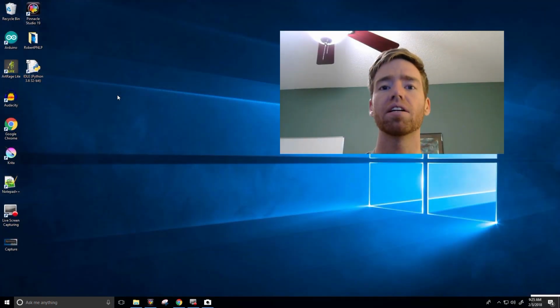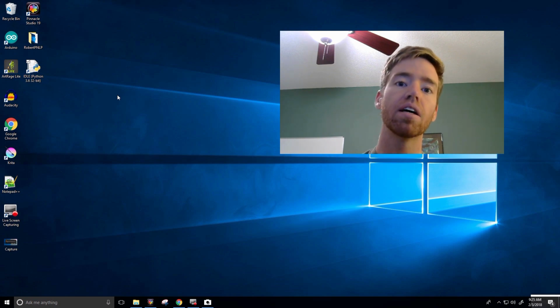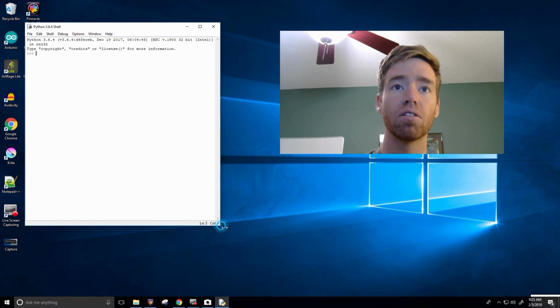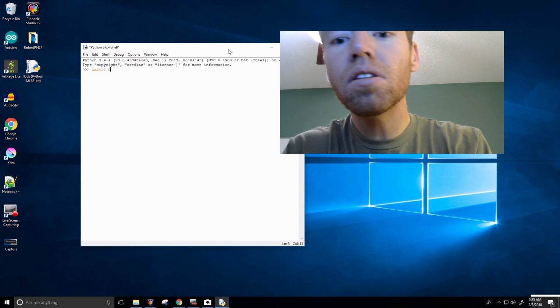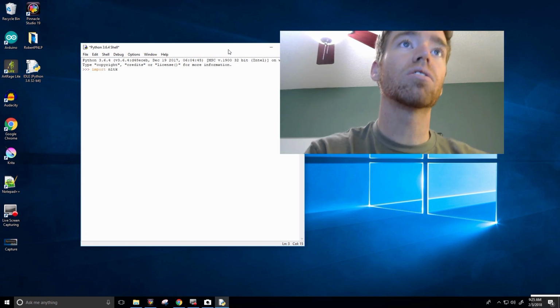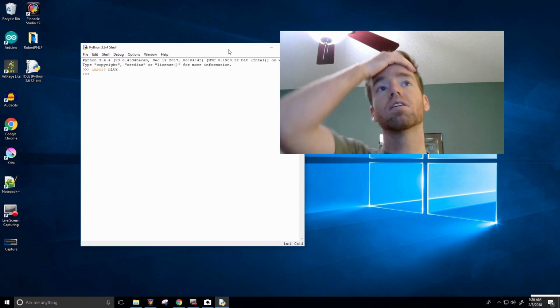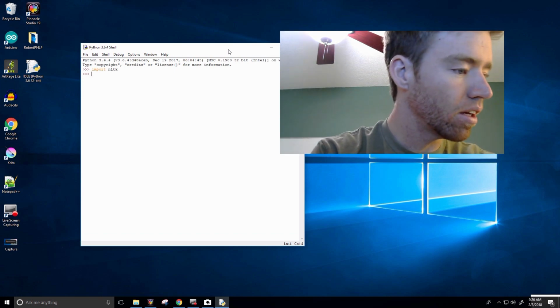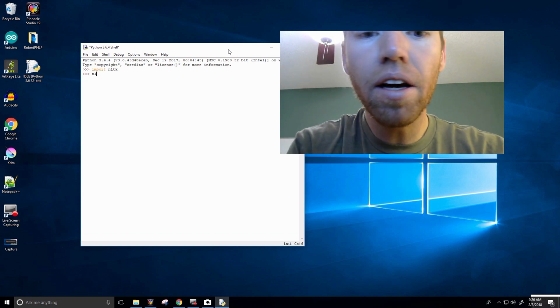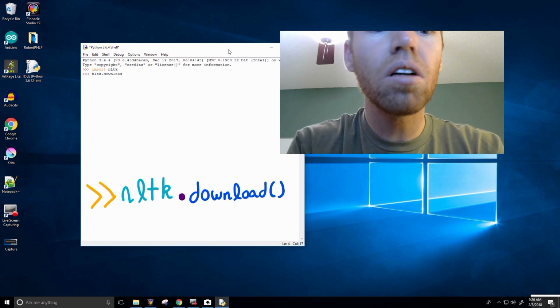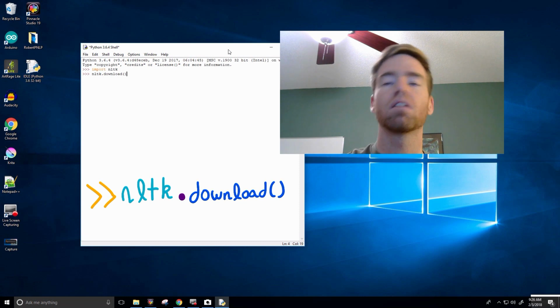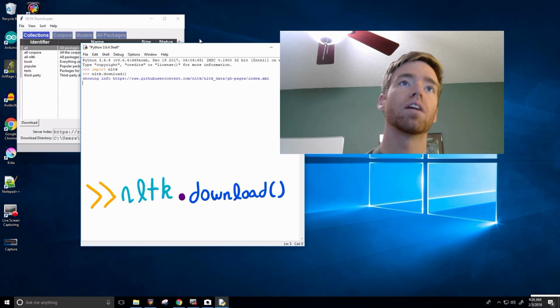Okay, now that we've downloaded NLTK, let's verify we downloaded it, and then we're going to do one more additional step in order to load some supporting files. So I'm going to be using IDLE. I'll go import NLTK, Natural Language Toolkit. Okay. The next step here is to type nltk.download. And this pops up a GUI.